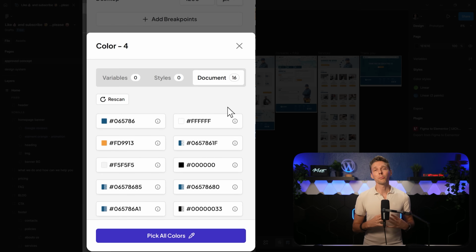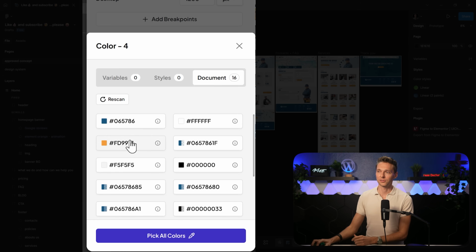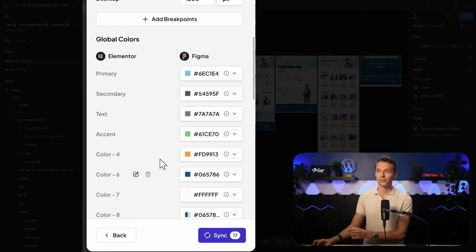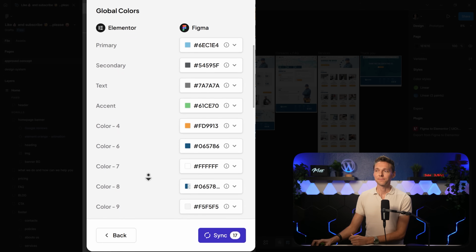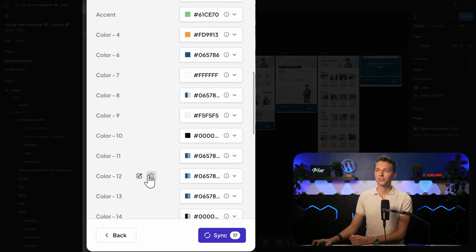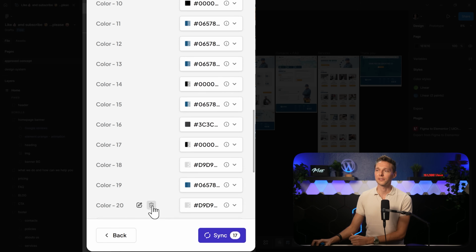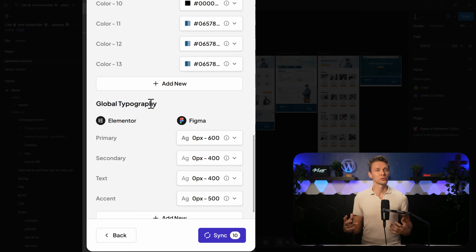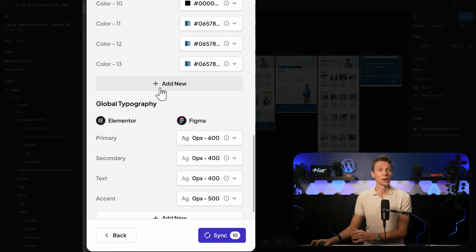You can add them one by one as a global color. Just click on them. Or if you want to add them all, you can press this button, pick all colors as global colors. You can do that. If you think it's a little bit too much, you can just delete them from here with the same ease. There we go. Or you can say, well, I'm going to do that later on inside of my Elementor website, and then I'm going to manage the global colors. It's completely up to you.